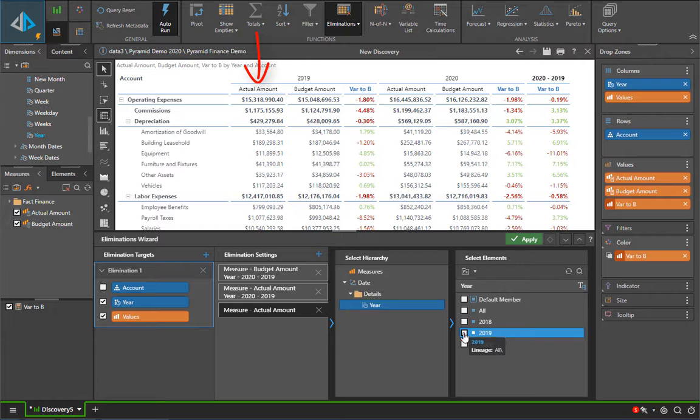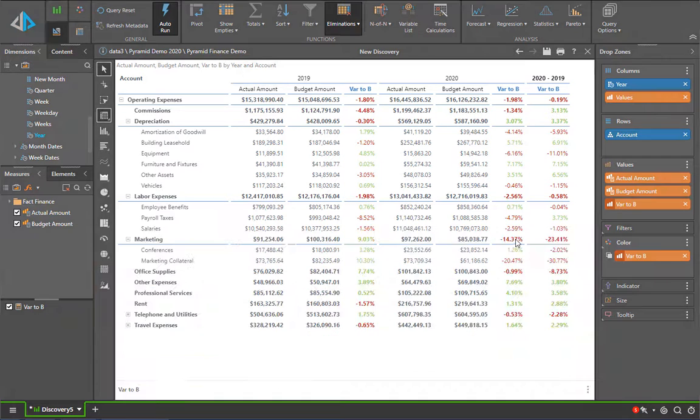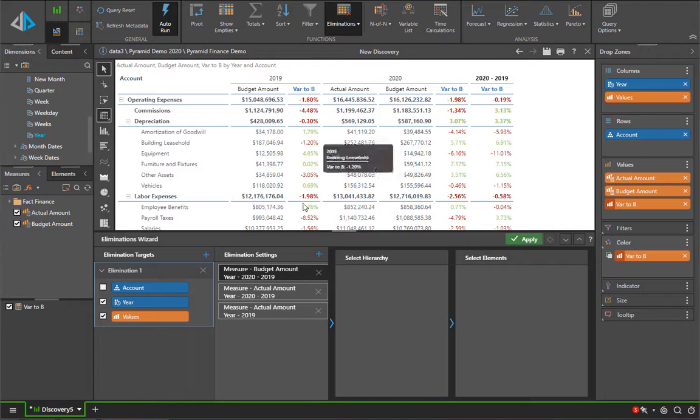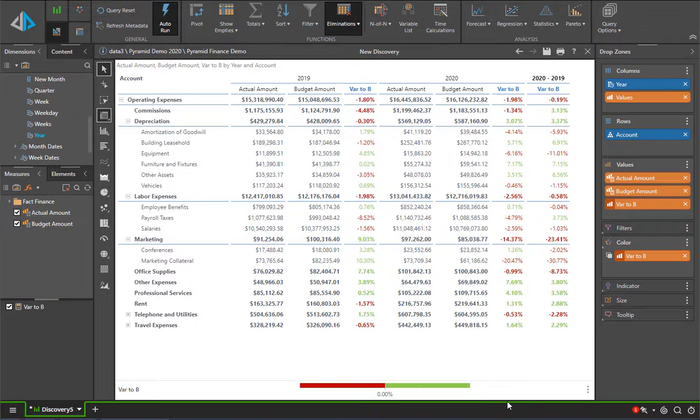For example, here we're going to eliminate the 2019 actual amount from the query, and you can see how that is simply taken directly off the chart. And that is a good demonstration of asymmetric querying in Pyramid.